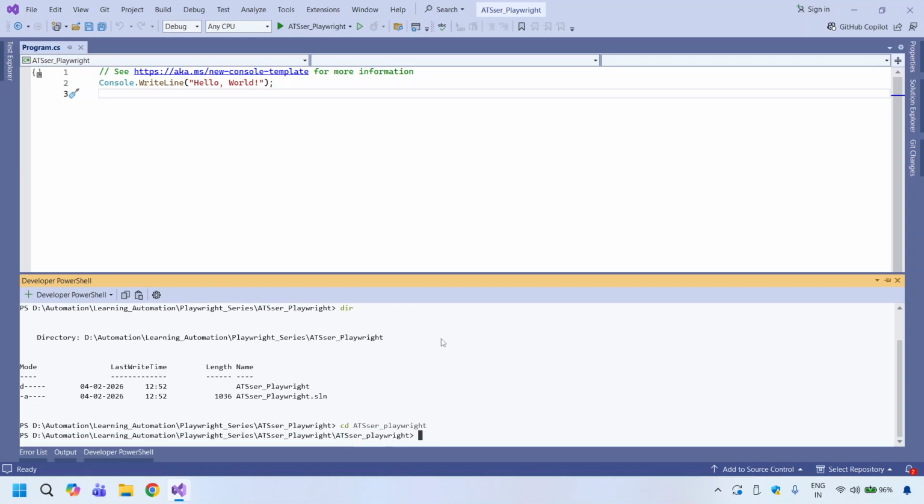Once you are under that folder, you have this command: PowerShell, space, hyphen, execution policy, bypass, file, dot slash bin slash debug slash .NET 9.0 slash playwright dot ps1 install. Before running this command, we need to build our solution.